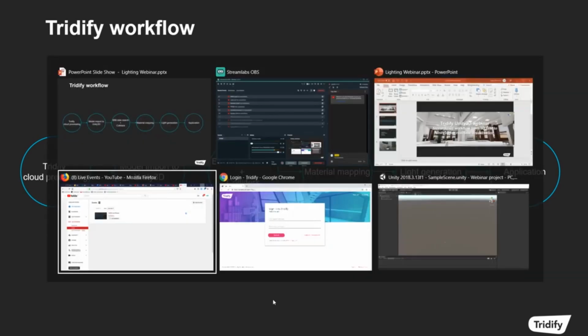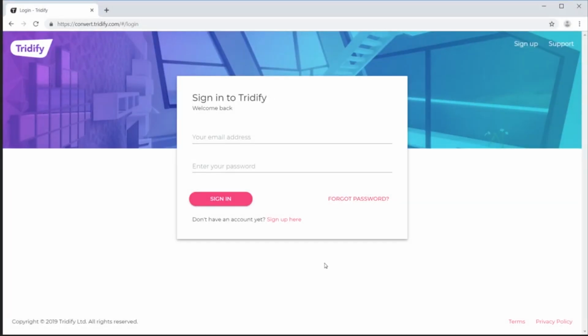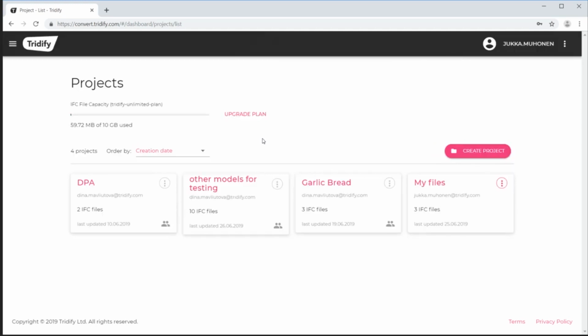So I'm going to go to my browser and log into Convert Tridify Go, which is our cloud service. It's totally free if you have a small model. There's a 30 megabyte free version of it. So you can log in and create your own account and try it for free.